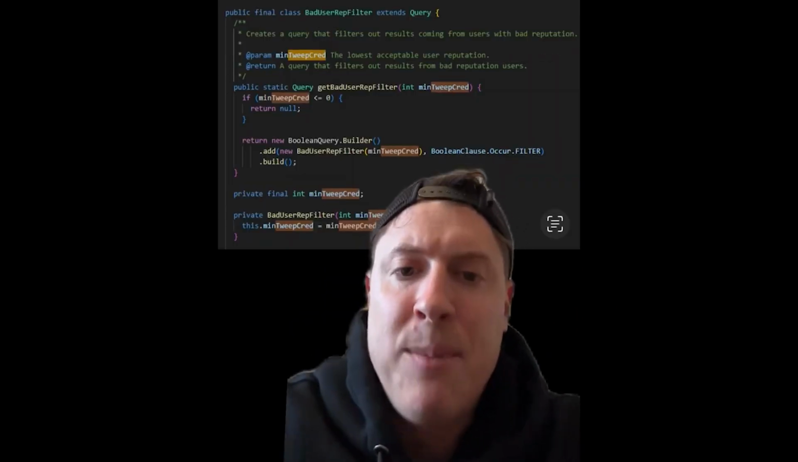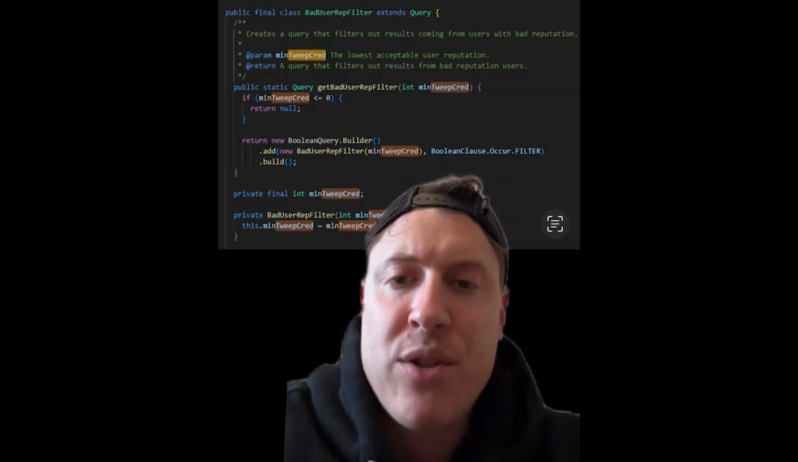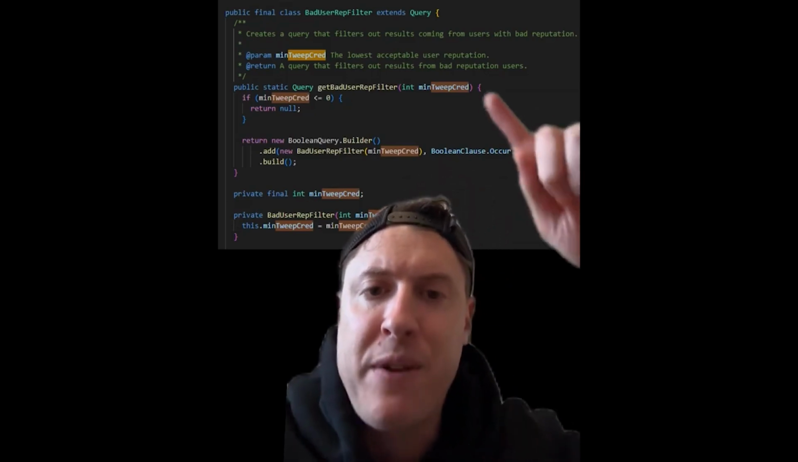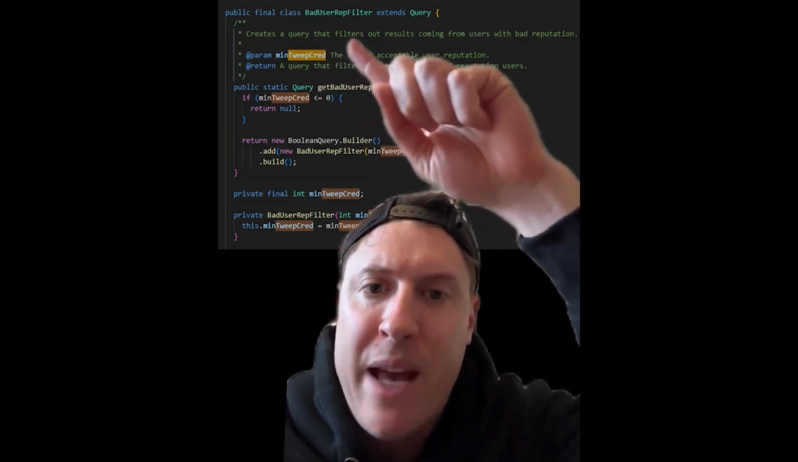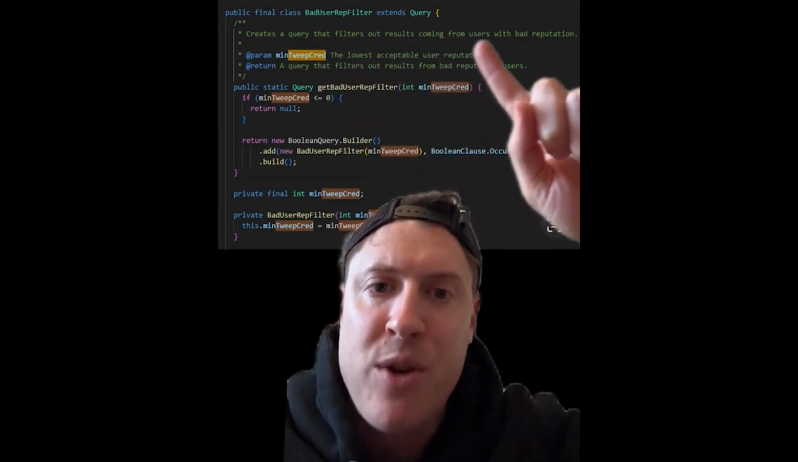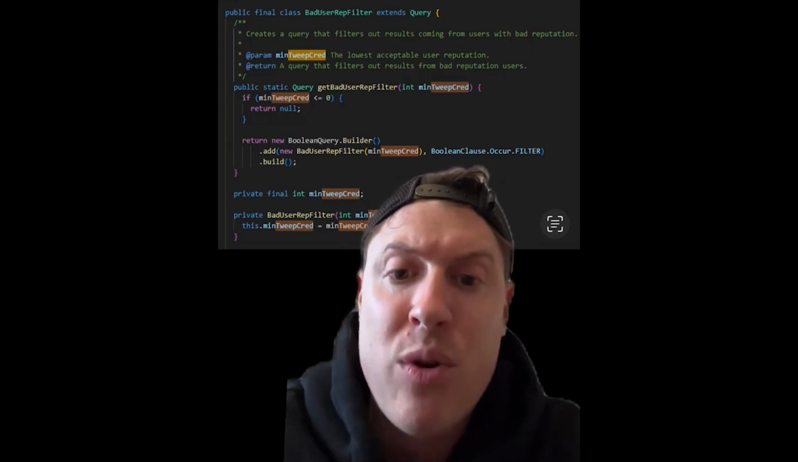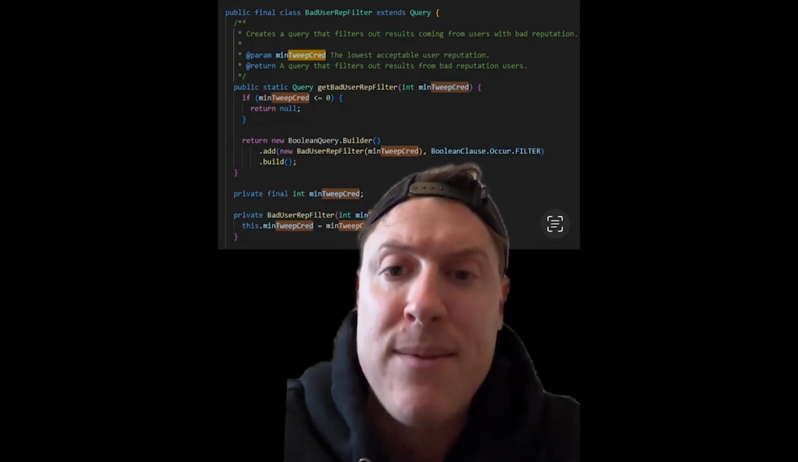So the question becomes, what happens when you have a low TweetCred score? Well, I found this in the code as well. This is what determines what shows up on your feed. And it basically uses a query that filters out results coming from users with a bad reputation. Meaning if you got a low TweetCred score, you're not showing up on people's feeds. This is pretty serious stuff. If you don't understand TweetCred, you will find your account shadow banned very quickly.